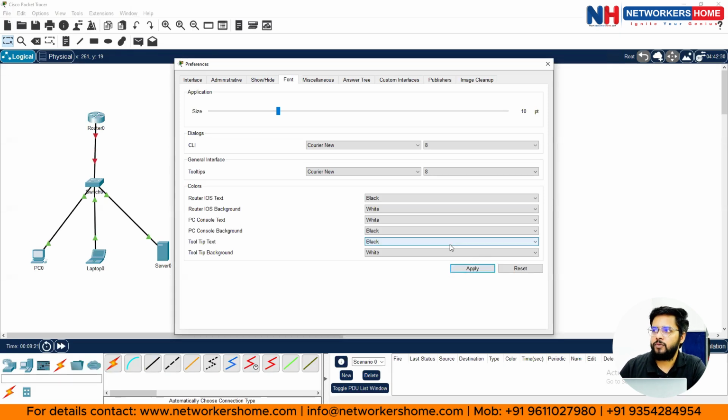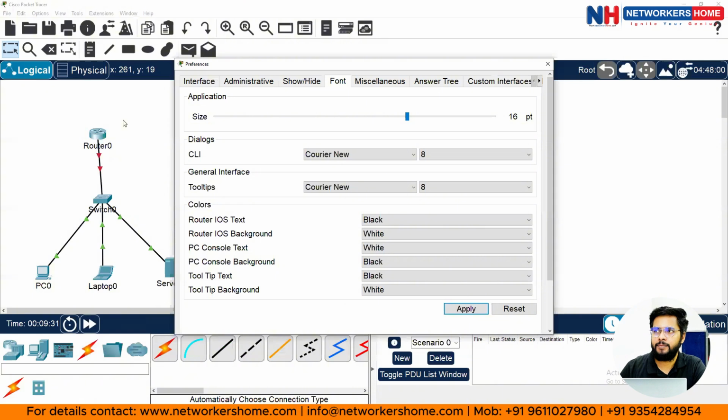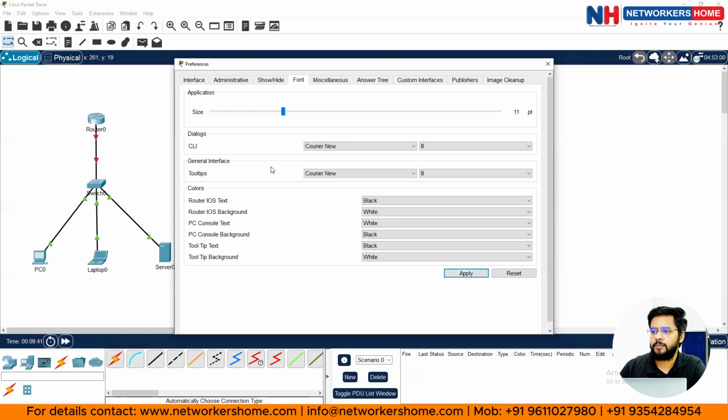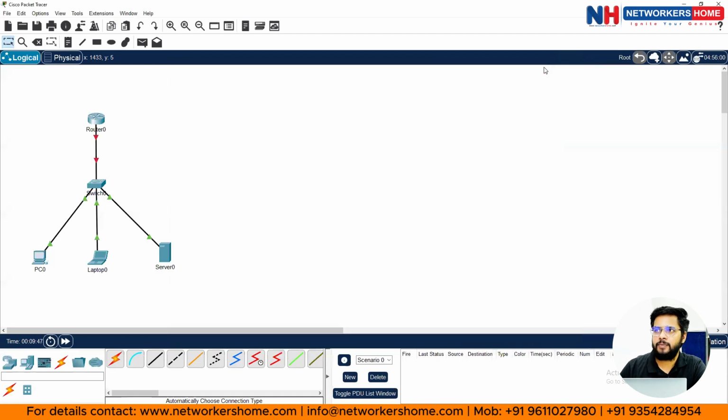Okay. So you might not see a significant difference. If you want to notice it, I can increase it to, let's say, 16. And now you will see a significant difference here. My application size has increased. So whatever you are comfortable with, according to your viewpoint, you can change it. I'll just keep it at, let's say, 10 or 11. I guess 11 should be fine for me. So I'll close it. Now I have increased the application size.